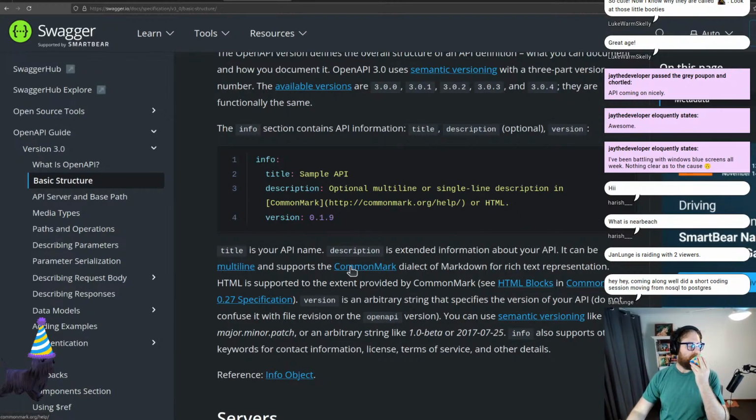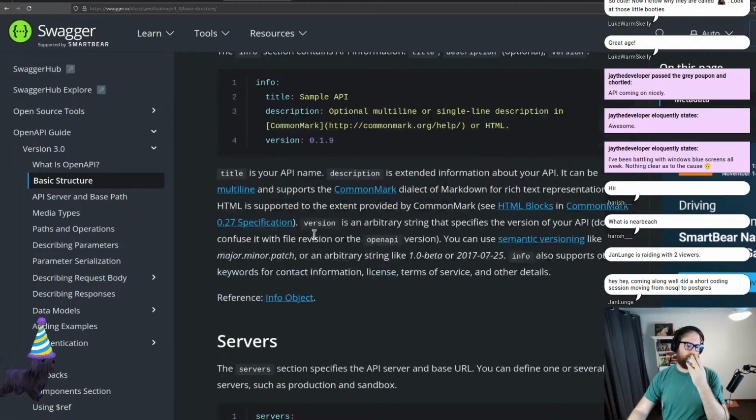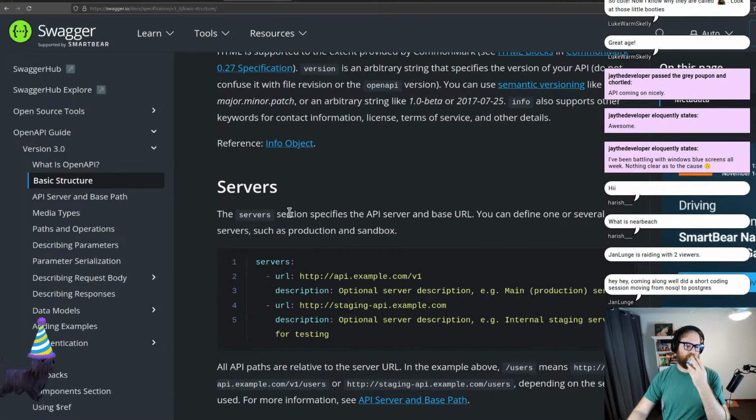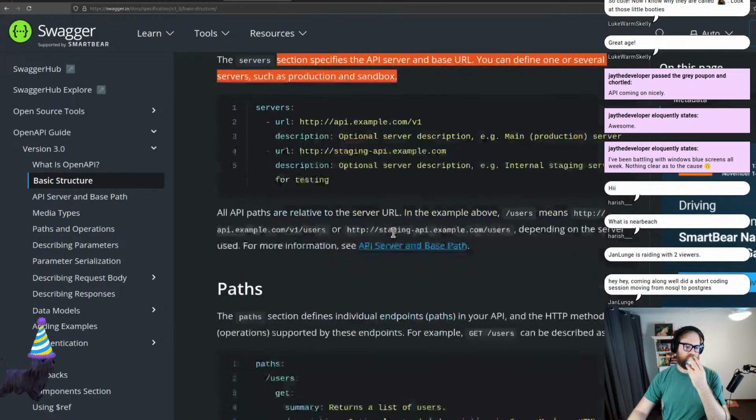Yeah. So I'm just thinking how I'm going to do the versioning. That's pretty easy. Servers. The servers section provides the API server and base URL. You can find one of several servers such as production, sandbox. All right, cool. All API paths are relative to the server, for example. All right, cool. In our case, we're definitely going to be using the examples still stuck in there.